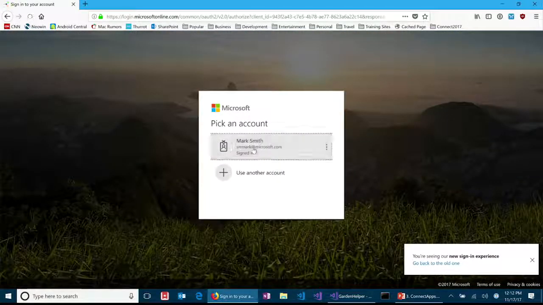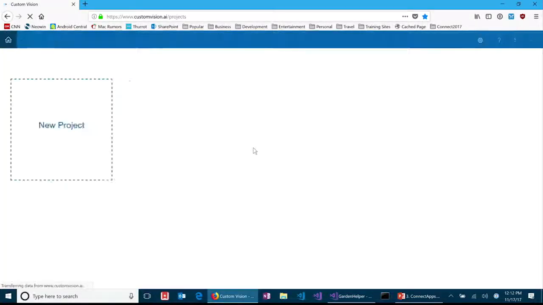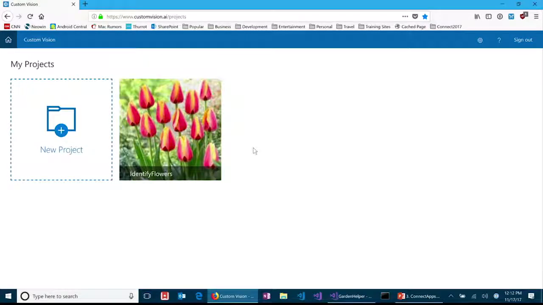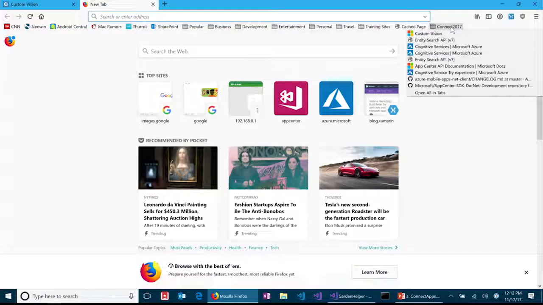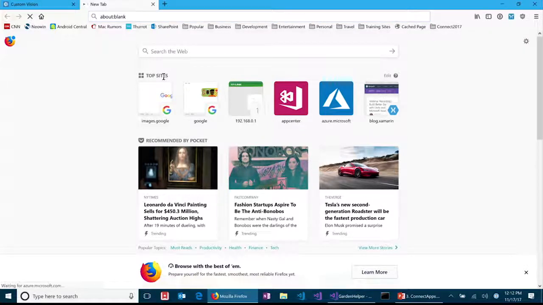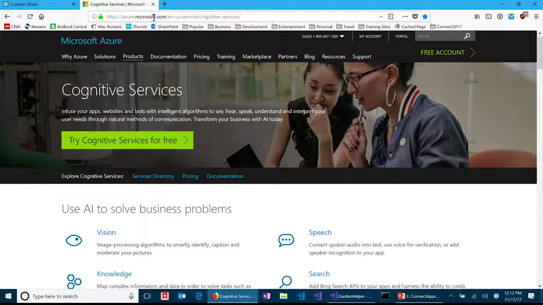Let me log in. And this really is an exciting system. And this is in preview as well. It is. And so you can see I called it Identify Flowers. You can create new projects. And the way that you get to these, by the way, if you're interested, there's a Cognitive Services section. And so you can just go to azure.microsoft.com and you'll see Cognitive Services here.